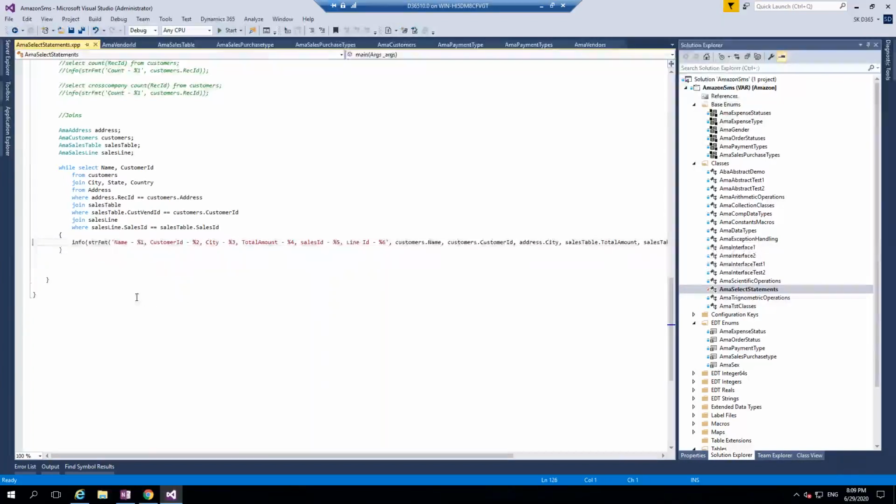Now coming to the next question, I think Bhavya or Prachi. Okay, I think you have asked it now. Now see here, coming to this query, here I have used the first table as customers, second table as address, third table as sales table, fourth table as sales line. Okay, now in which order the query will execute, that we cannot predict. Why we cannot predict? Because that will be taken care by SQL algorithm.